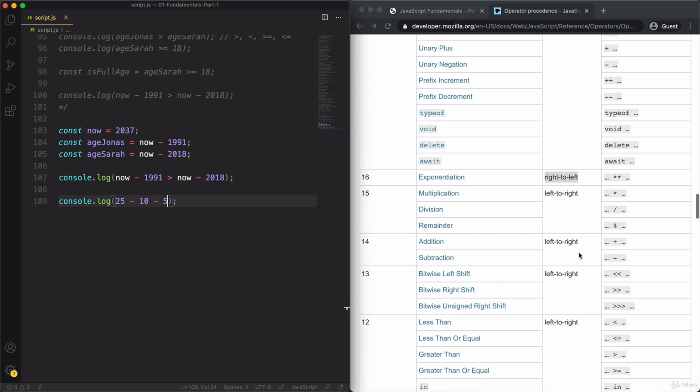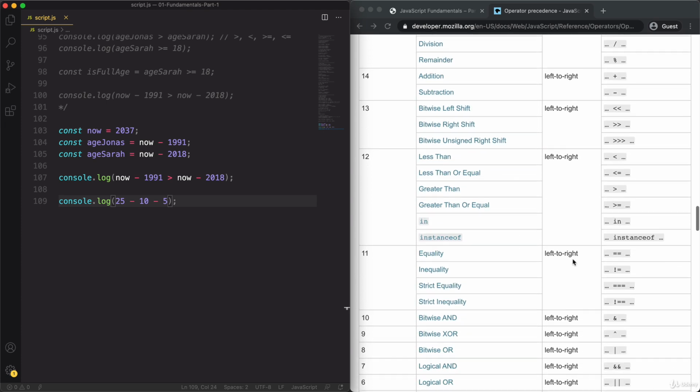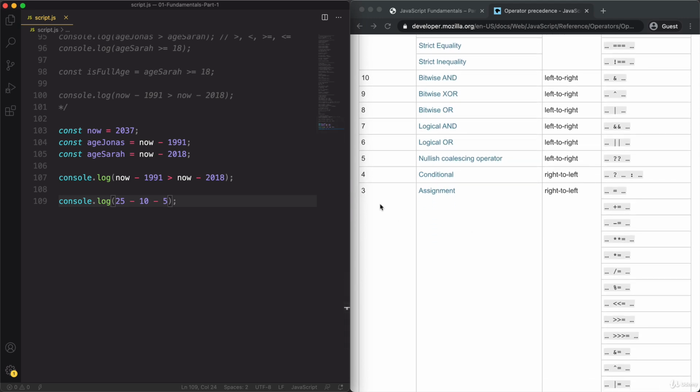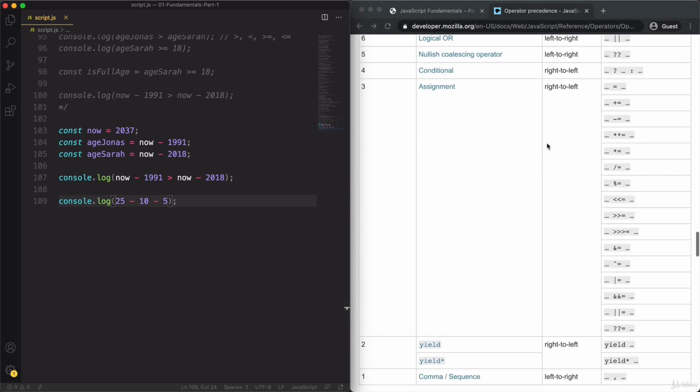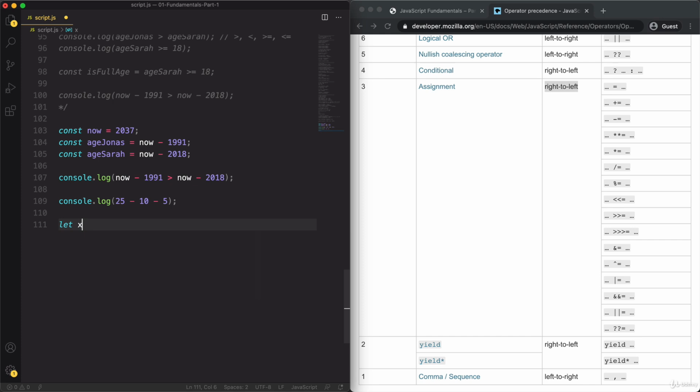So let's see where we actually have assignment here. So it should be one of the lowest ones, and indeed it is. So it's number 3. And so, as I said, this one is right to left. And so let me show you a nice example of why this is important. So let's declare two variables, let x and y, and here's something new. So we can define two variables at the same time, like this.